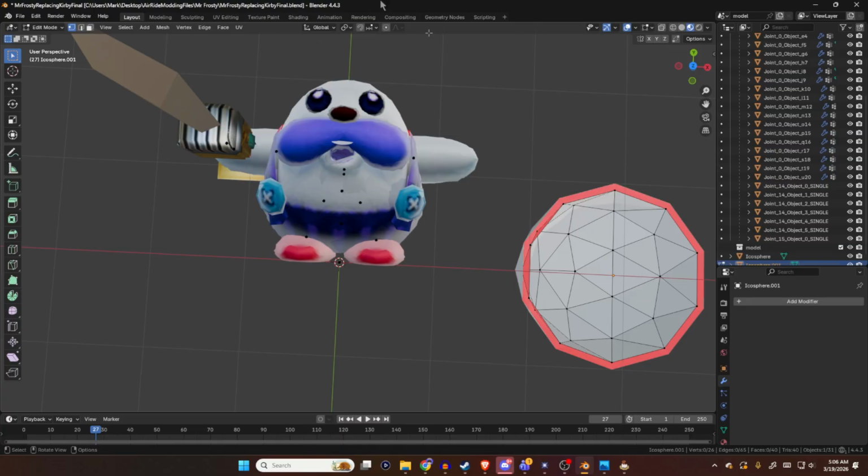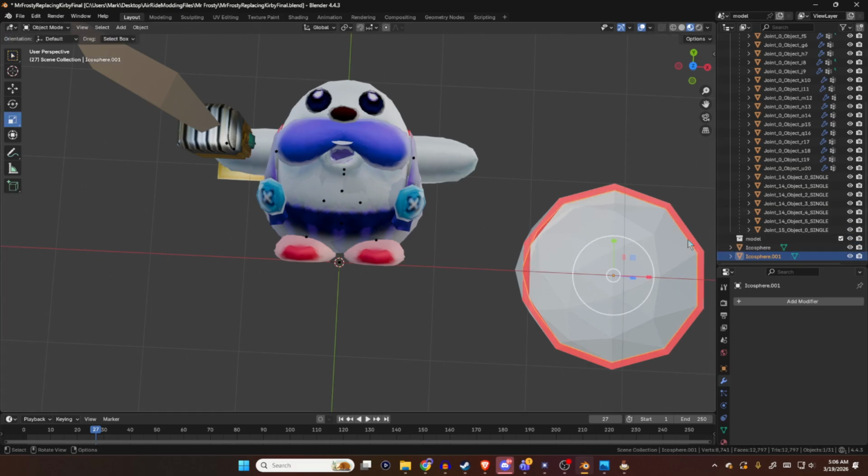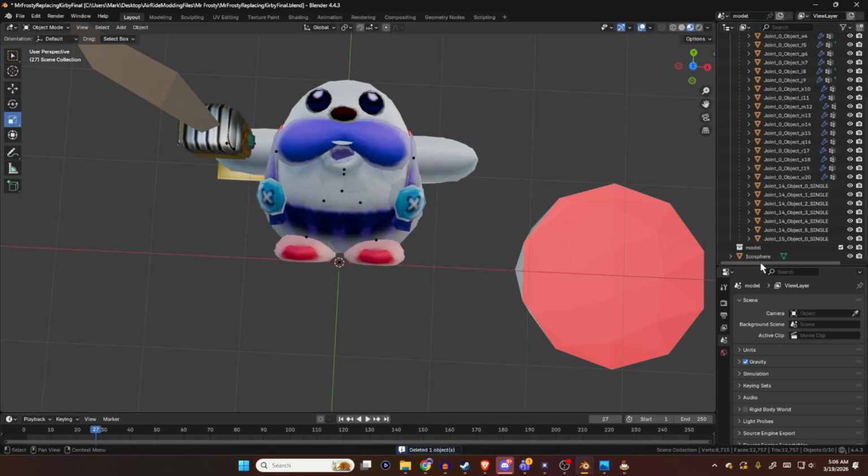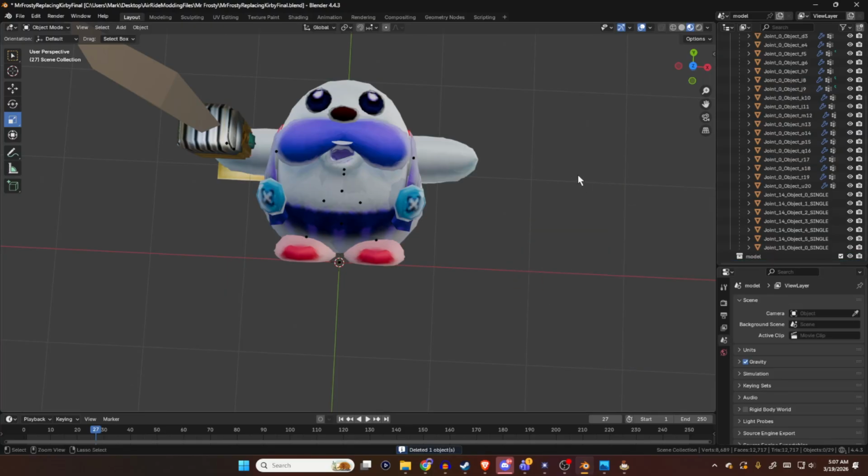But Mr. Frosty should be ready. So, I'm going to delete these objects. We don't need them anymore. Okay, just delete these two. Delete that one too. There we go. I tried to explain everything that I had an issue with. But that's it. We should be good in Blender.